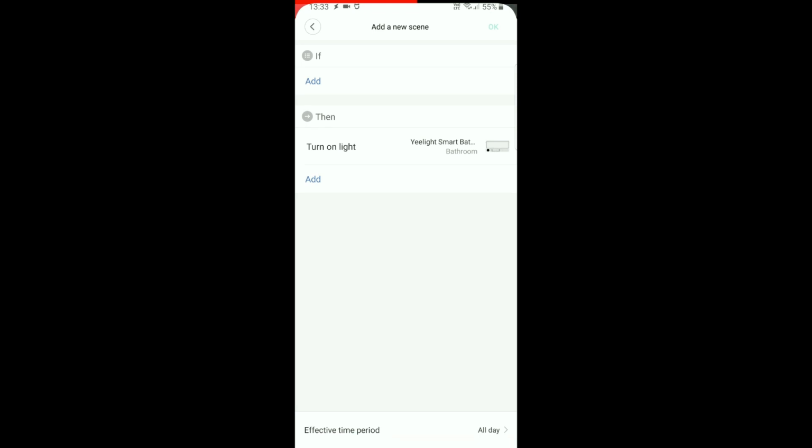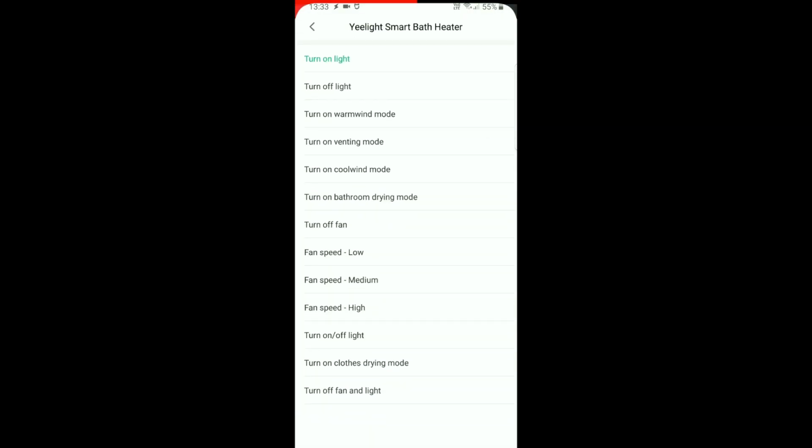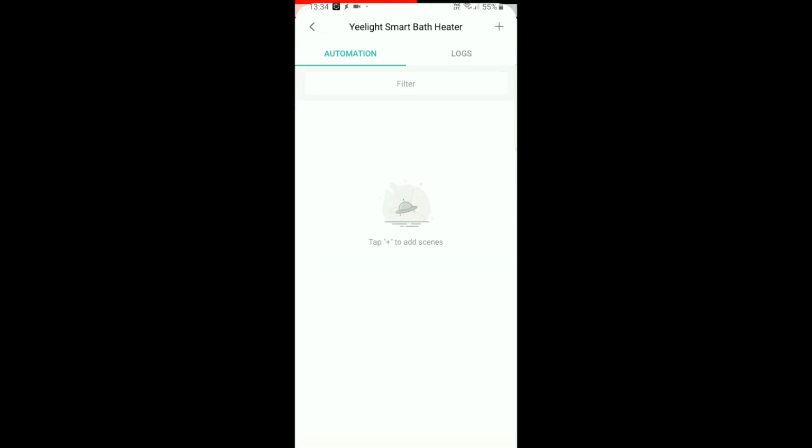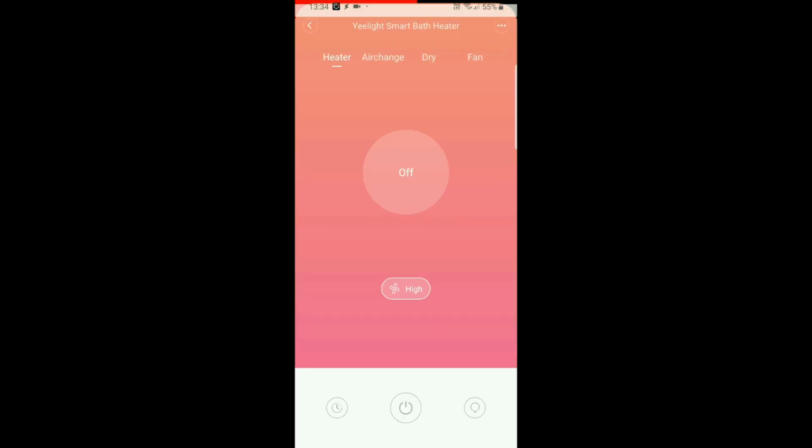This is where the rules are made. This is a list of rules you can do with your Yeelight bath heater. So I suppose I'll be using it in combination with temperature and humidity sensor. So when humidity goes above certain level, just turn on the drying and things like that.